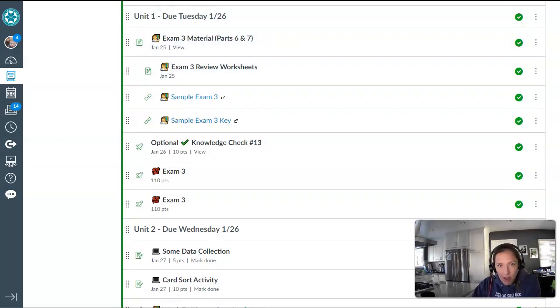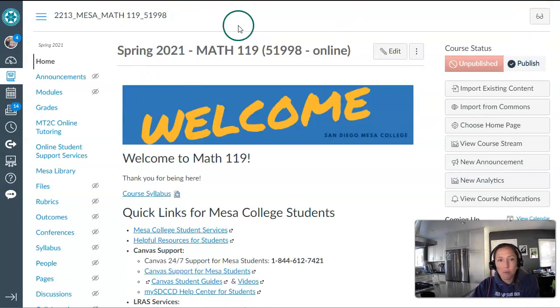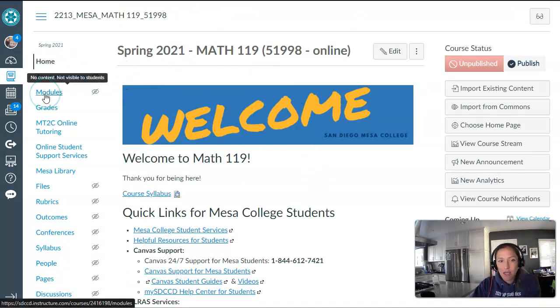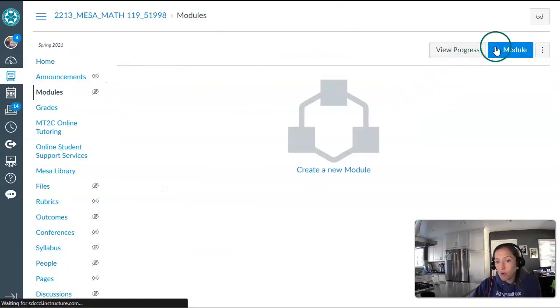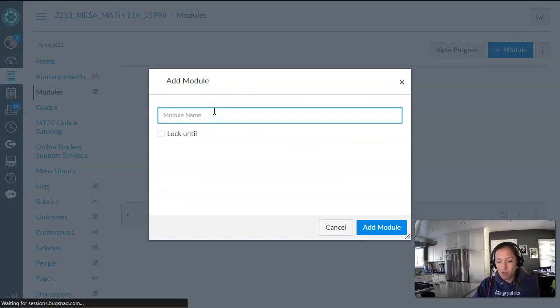So, creating a module. Let me go into that homepage, that course that I created a homepage in. So you can see right now I don't have any modules. To create a module, you're just going to press plus module. You'll name it however you want.